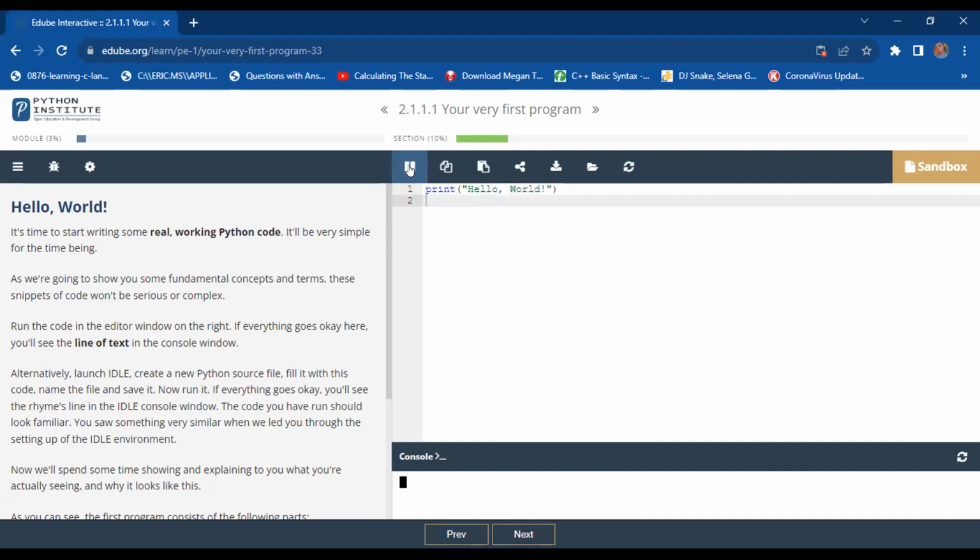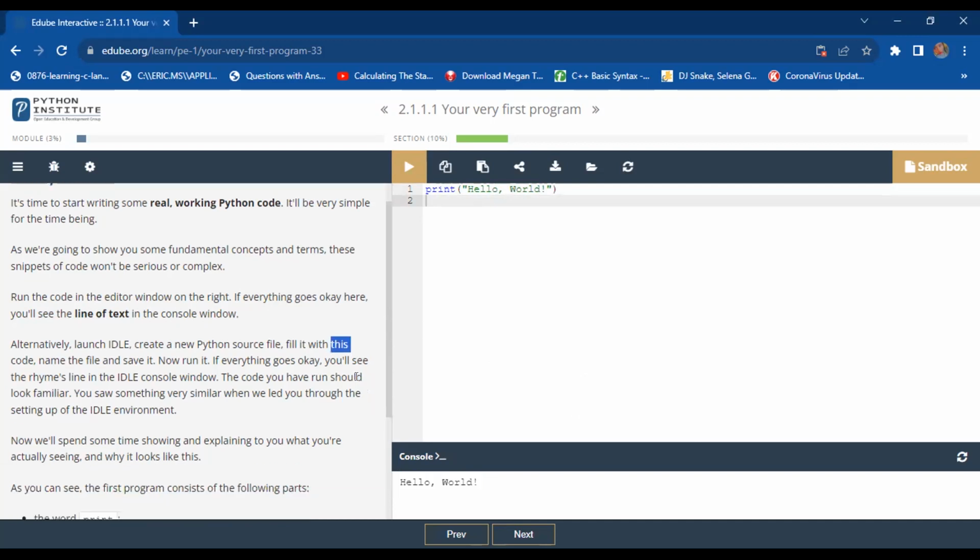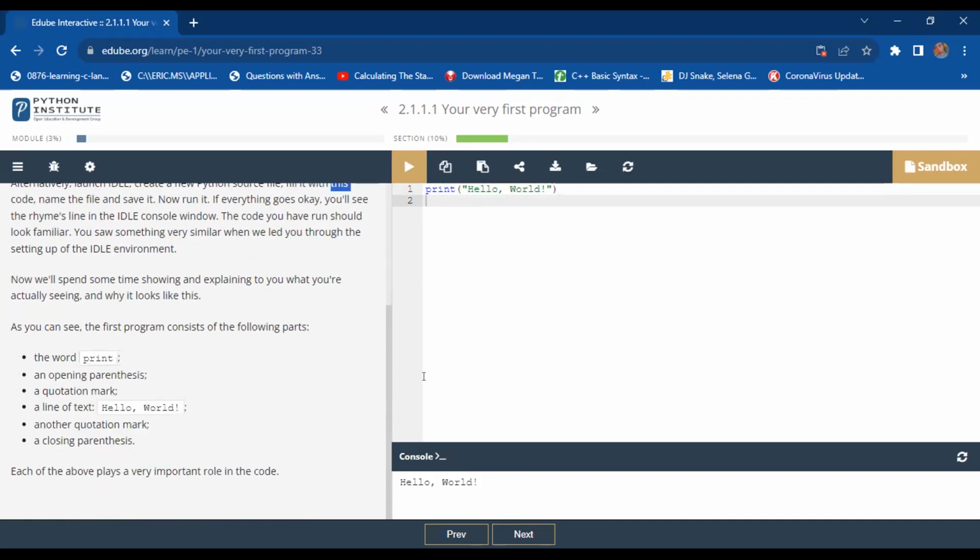We can try and run the code and see what it will print in the console. As you can see here, it has printed for us hello world. This is the simplest code in Python. If you are a beginner, you are advised to start with printing hello world. So if you can print hello world, then you can code. Let's move on.